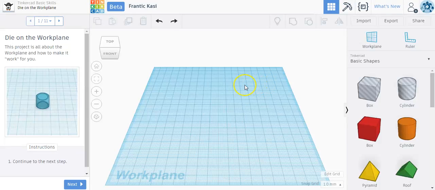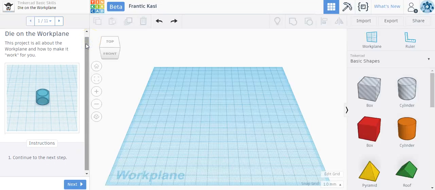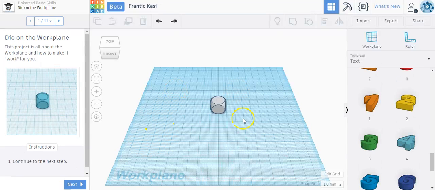Like all the other lessons, the instructions are on the left-hand side, and Tinkercad saved the most difficult one for last. Not that this is any more difficult than really challenging, it's just a little complicated compared to the other ones. This project is all about the work plane and how to make it work for you. So I'm going to click next to begin the lesson.